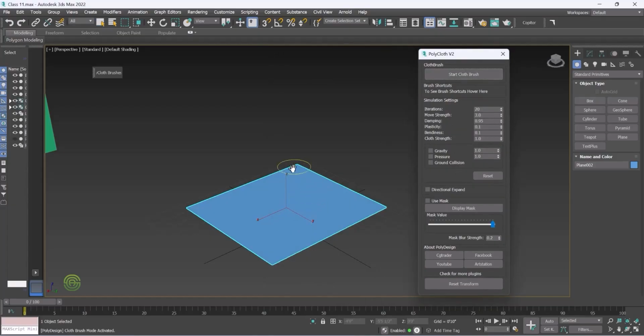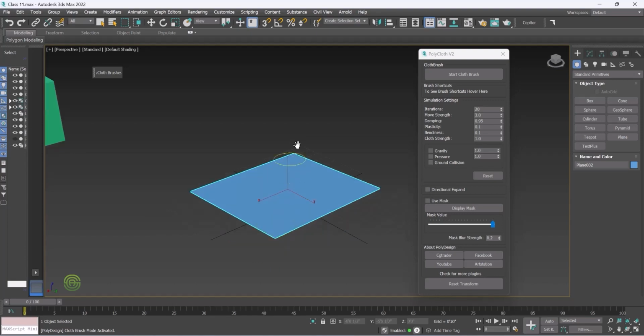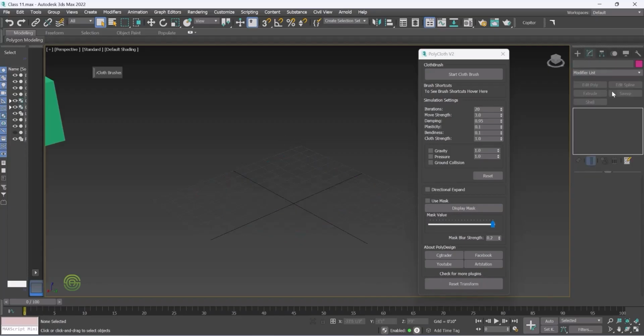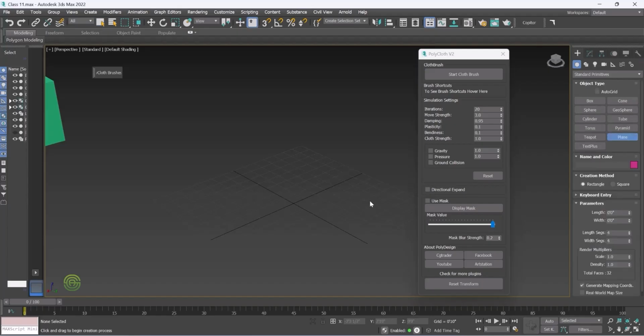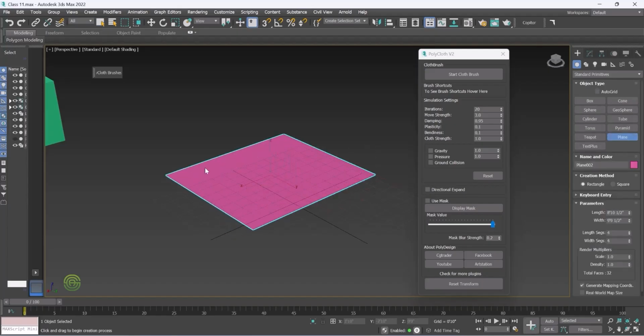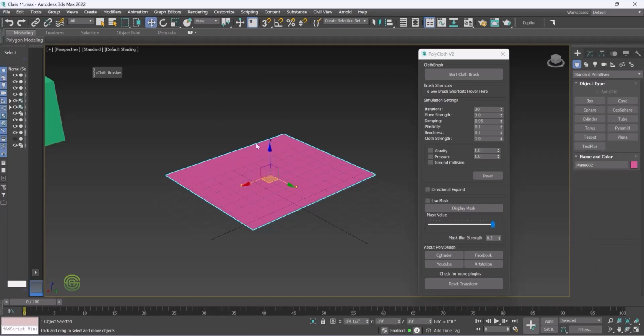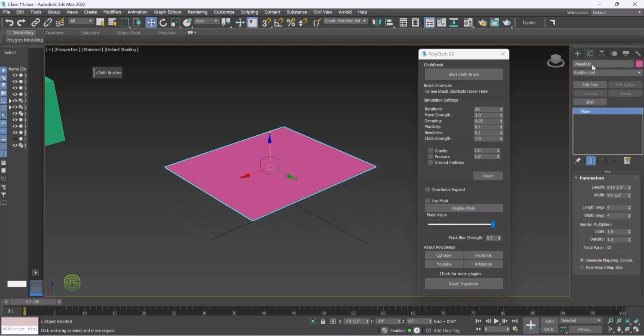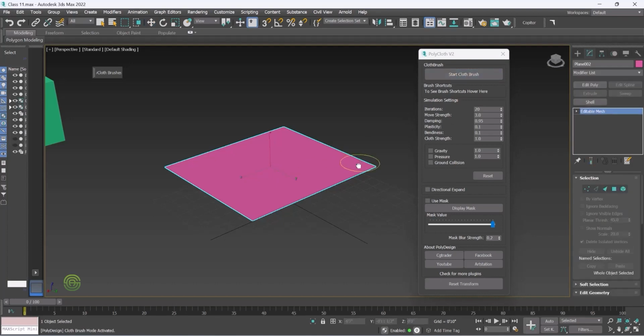Now just click on Start Cloth Brush. Now we have something like this. Just click here. Okay, guys. Delete this and now create a plane. Create a plane. Move it upwards. Go to modify. Make sure you give a number like 100. Segment should be maximum. Okay. Now click on Start. Now just press this. Can you see the difference?